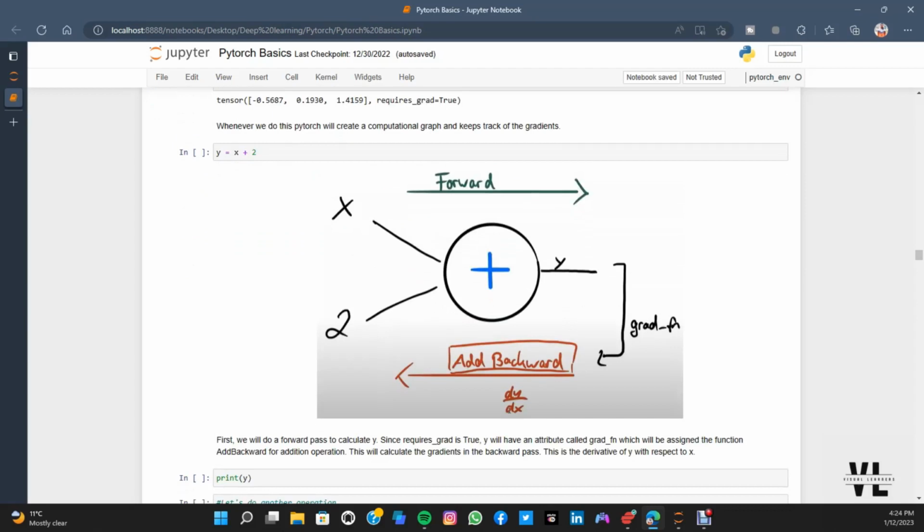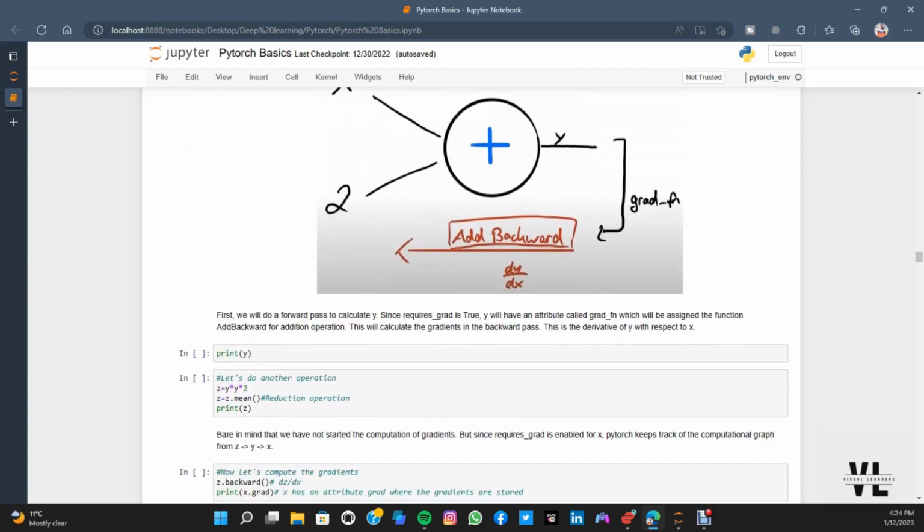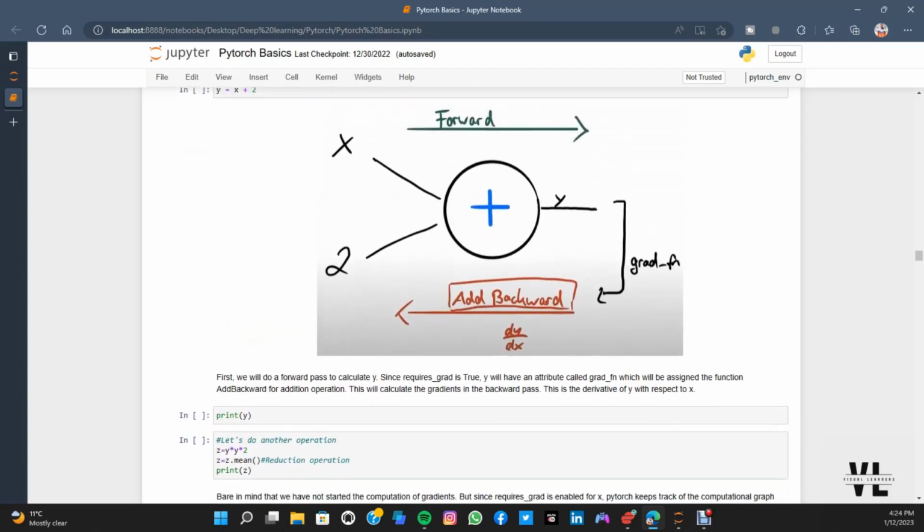The next function is going to be y, and y is going to be an addition operation, the summation between x and another number 2. Since we turned on gradient tracking for the variable x, this is going to be a computational graph, and y will be the sum of x and 2. First, we will do a forward pass to calculate y. Since requires_grad is true, y will have an attribute called grad_fn, which will be assigned the function AddBackward for the addition operation.